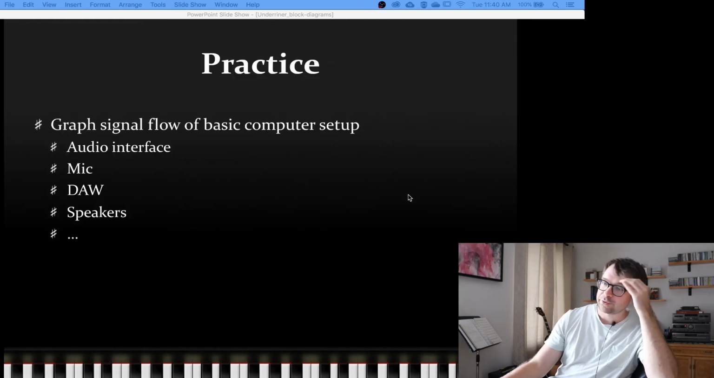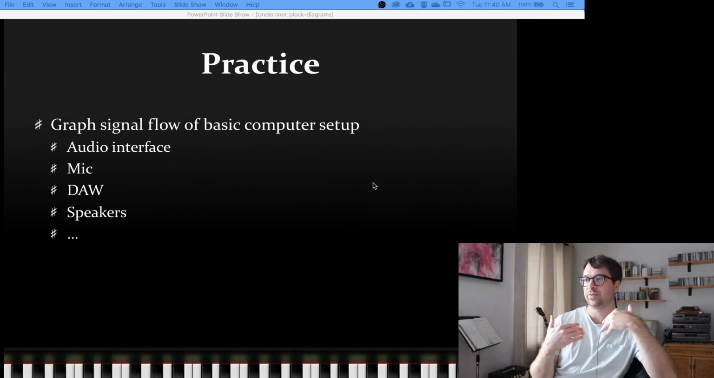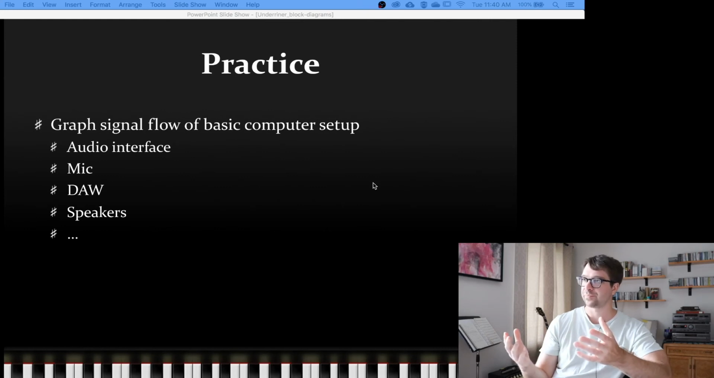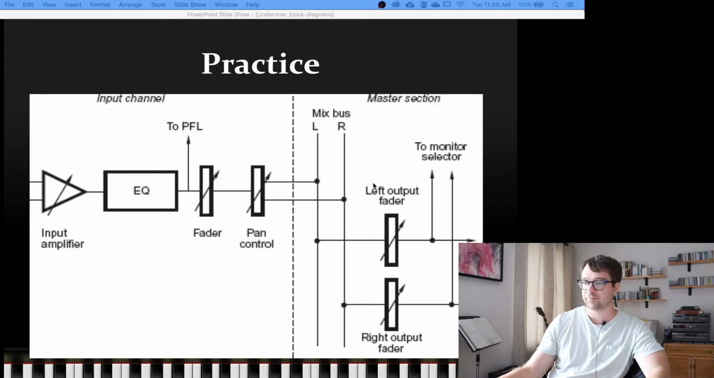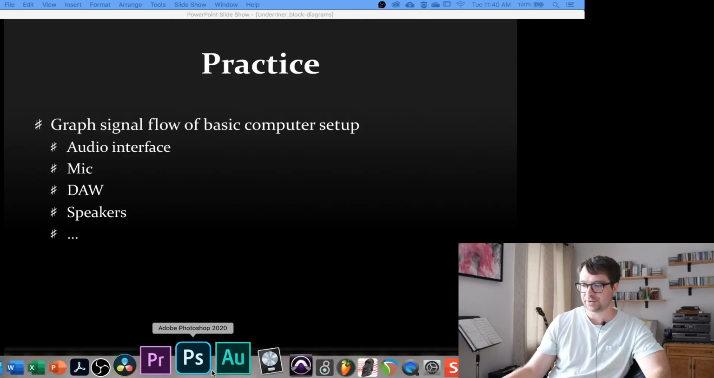Okay, so if you want to get to know this concept better, try graphing, try writing out your own basic computer setup within your setup. So with headphones, with a microphone, with anything like that, within a block diagram form. So let's do that. I can do that really quick.